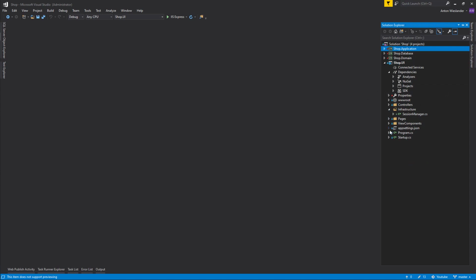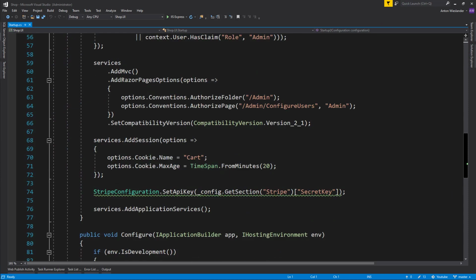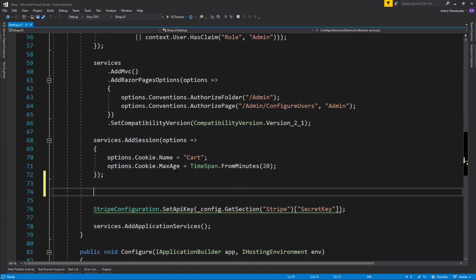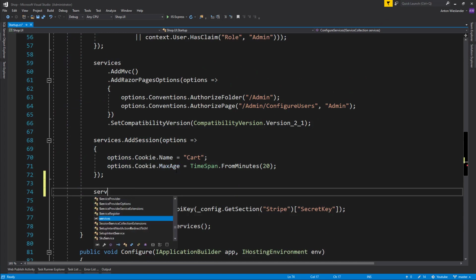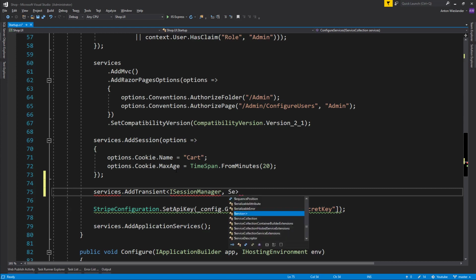What we can do is let's go into startup. We will grab the services, and where we add session, let's go ahead after this services add transient, or do I want this singleton? I think transient to be safe. Session manager. So I'm gonna grab the session manager and then session manager, the implementation. Thank you. Yep, use this statement.